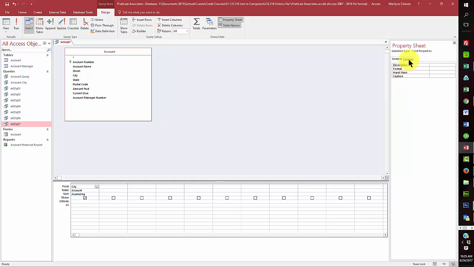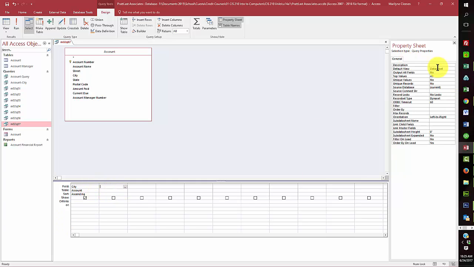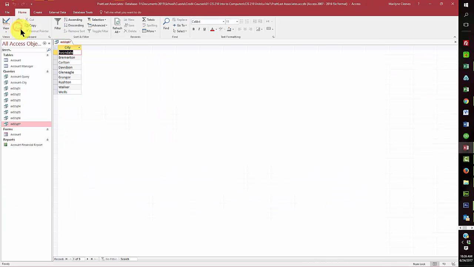Notice that this is for the city field. If I click in a blank field, I get more options. And this is where they want you to change this to a yes on the unique values. And what that does is when you run your query, we don't get any duplicates in the names of the city. And that's what they're trying to get you to do with that unique value option.